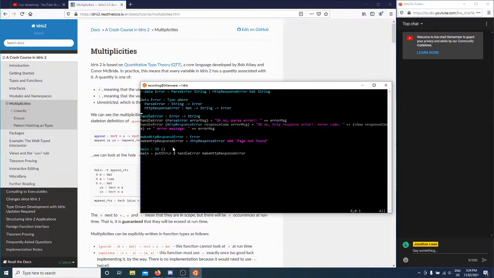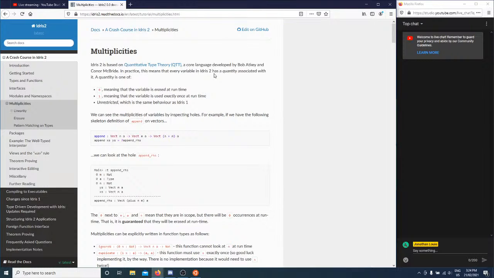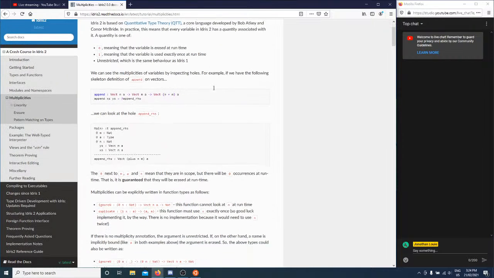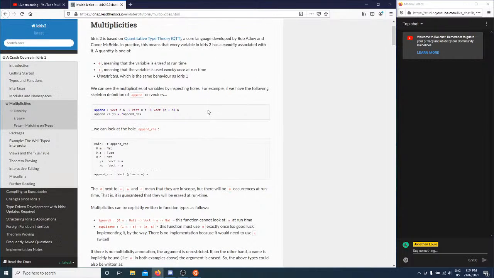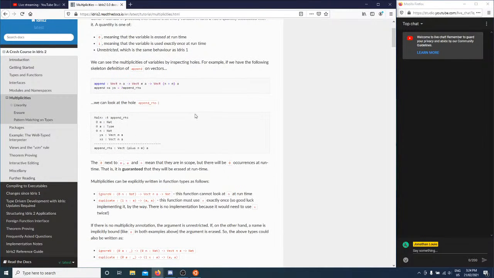That's because every variable can be used as many times as you want. But with Idris 2, since Idris 2 is based on quantitative type theory, you can now start specifying how many times things are used, or at least that's my understanding so far. I actually haven't looked into this, and I don't really know how it works, and that's the main reason why I'm doing this stream, because I wanted to learn about it. So, without further ado, let's start diving into this.